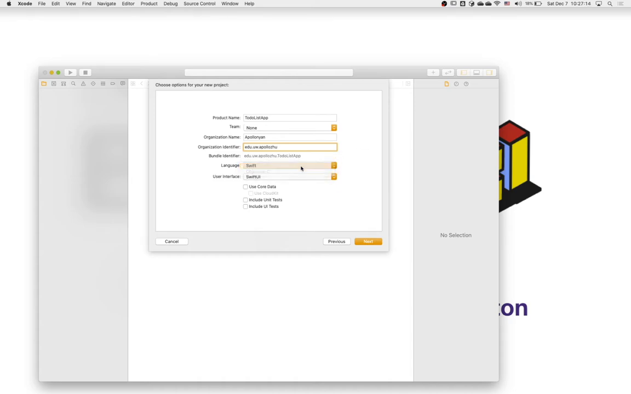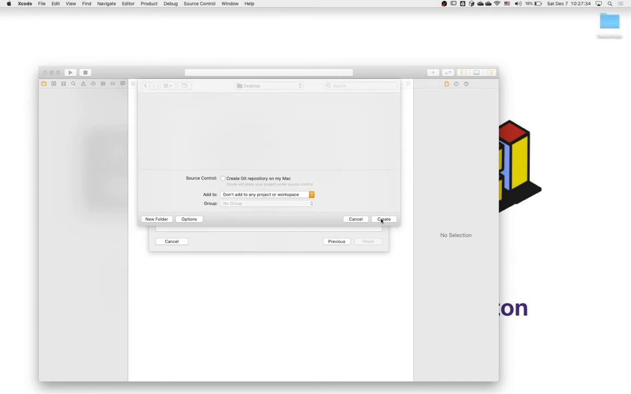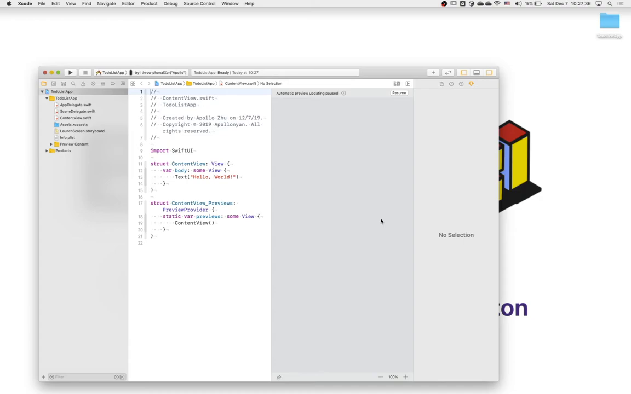The language is Swift. The user interface is SwiftUI. Make sure you select SwiftUI because otherwise you get storyboard, which is not what we want. You can uncheck all of those. Let's click next. We can save it anywhere on your Mac. You don't need to create a Git repository, and don't add it to any workspace. And we'll create our new project.